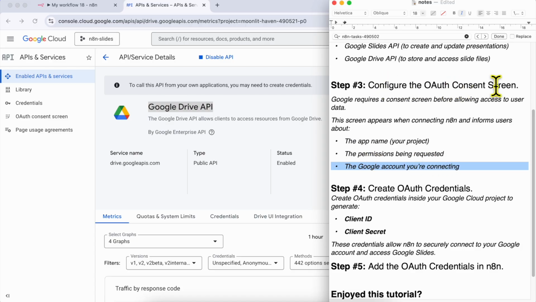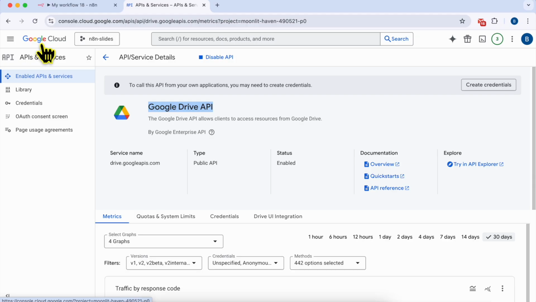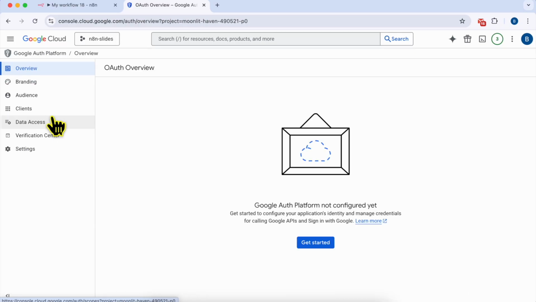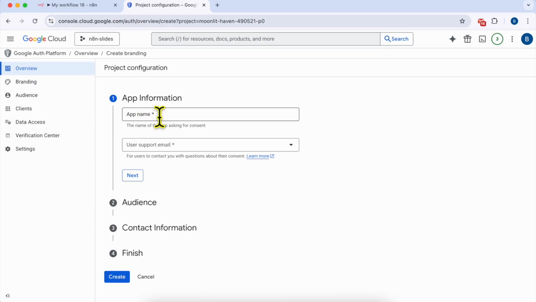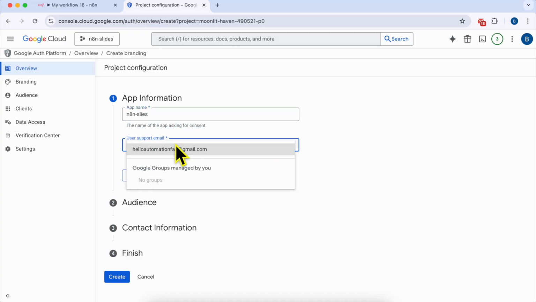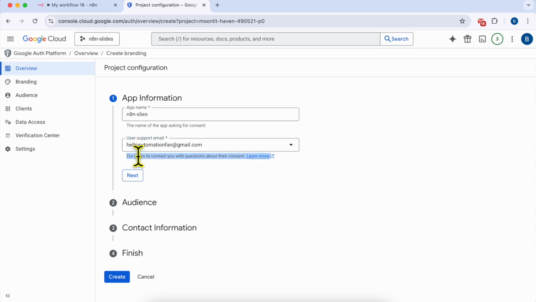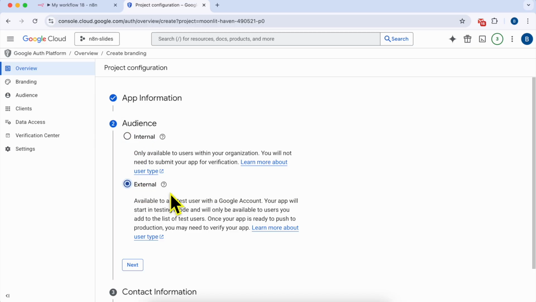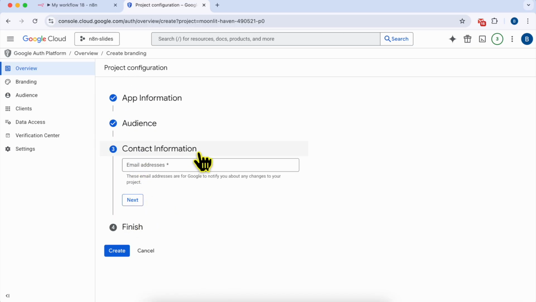So to configure this OAuth consent screen, simply go back to Google Cloud, and from the same APIs and services page, click on OAuth consent screen. Click on get started. Here we are creating a new app, so give it a name, for example, n8n-slides. This is the name of the app asking for consent. For this, select a support email address for users to contact you with questions about their consent. Click on next. For the audience, go with external and hit next. For the contact information, fill in an email address.